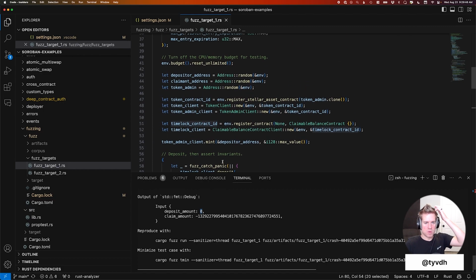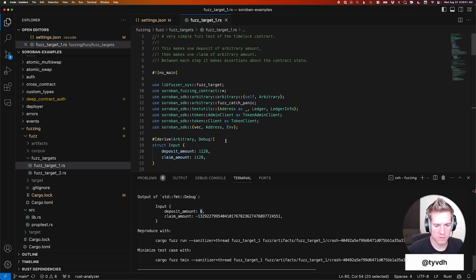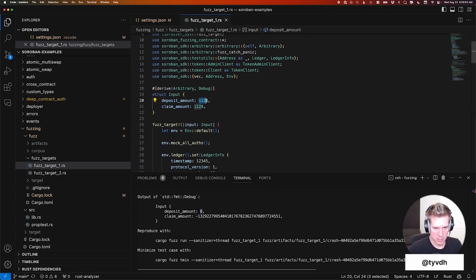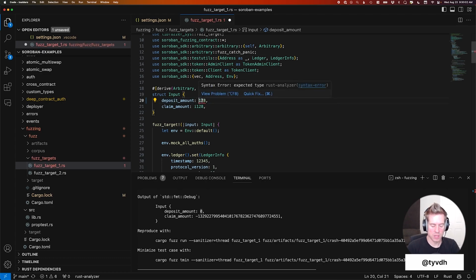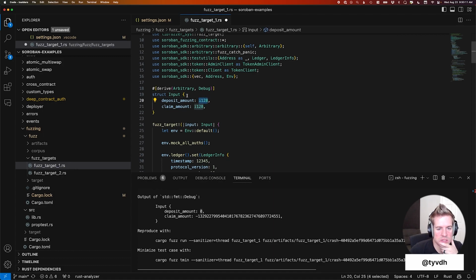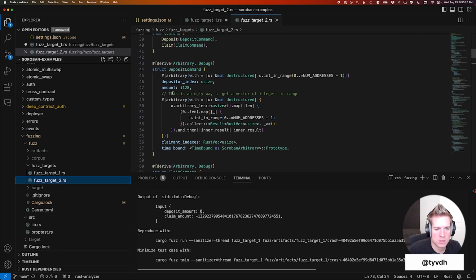So we need to modify our actual fuzz test a bit so that our deposit amount, even though it is an I128, 0 shouldn't be allowed. And in fact, you shouldn't be able to deposit negative numbers either. So maybe this should have been a U128. But regardless, what we need to do here is basically tell the fuzzer to start at 1 and increase and not allow 0 or negative numbers.